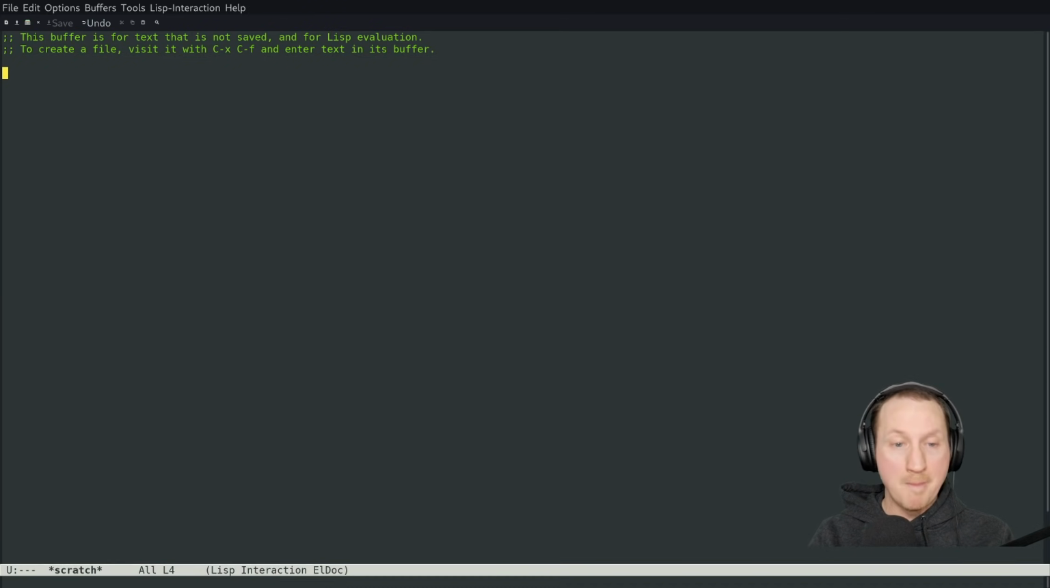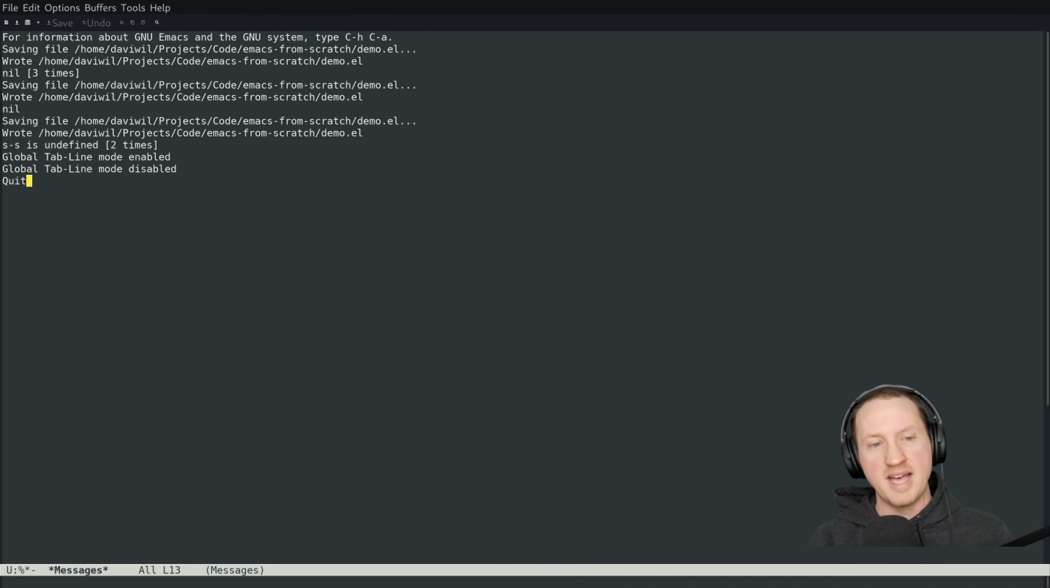There's also the messages buffer, which is very useful because it has a log of all the messages that have been written out for the user to see in Emacs.